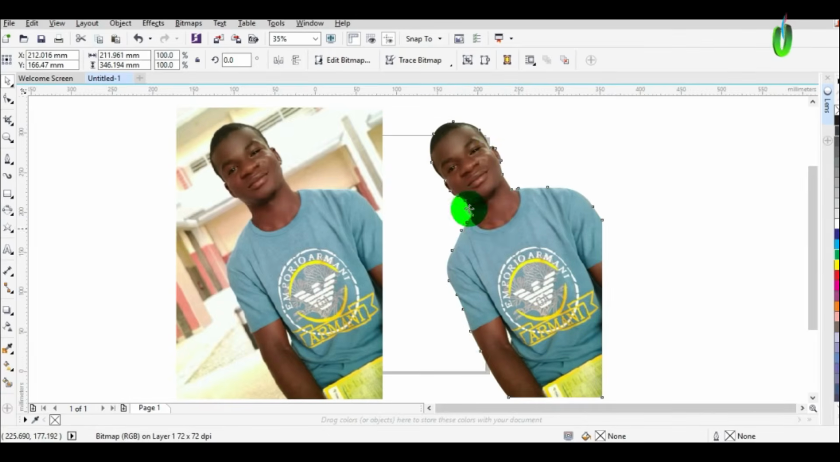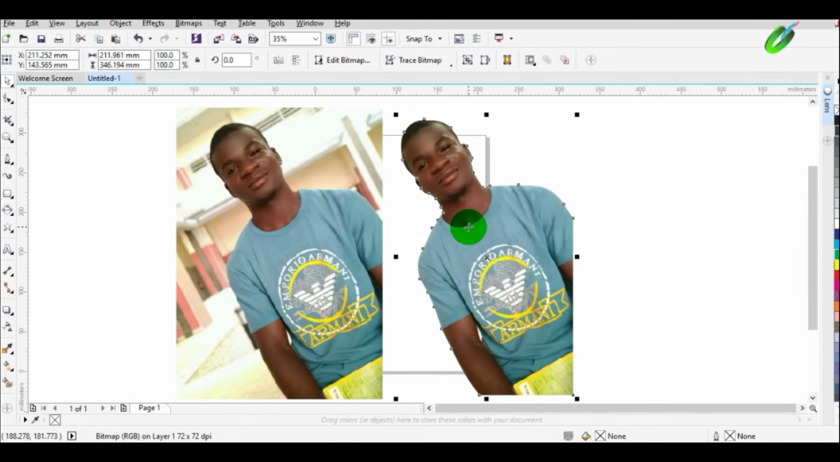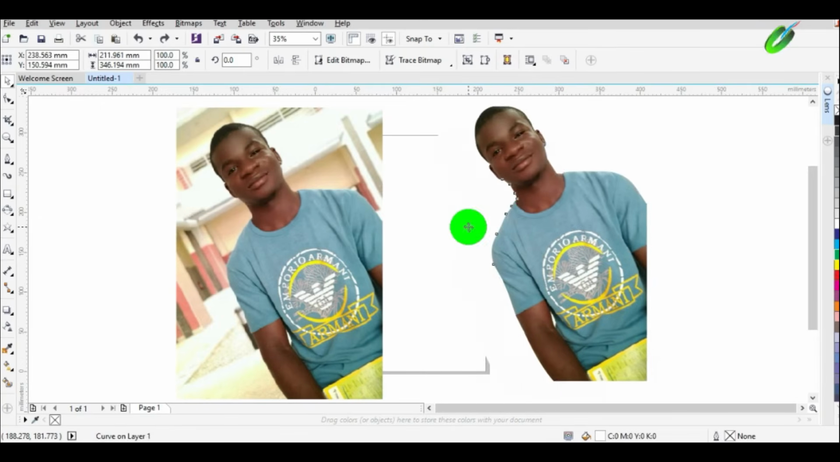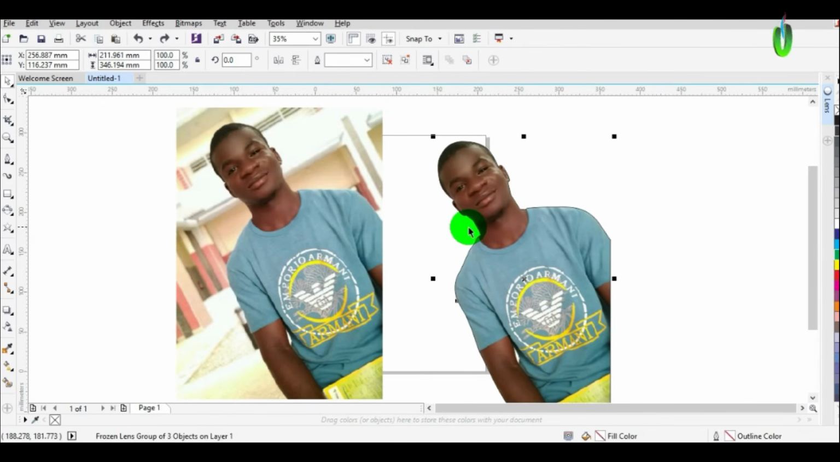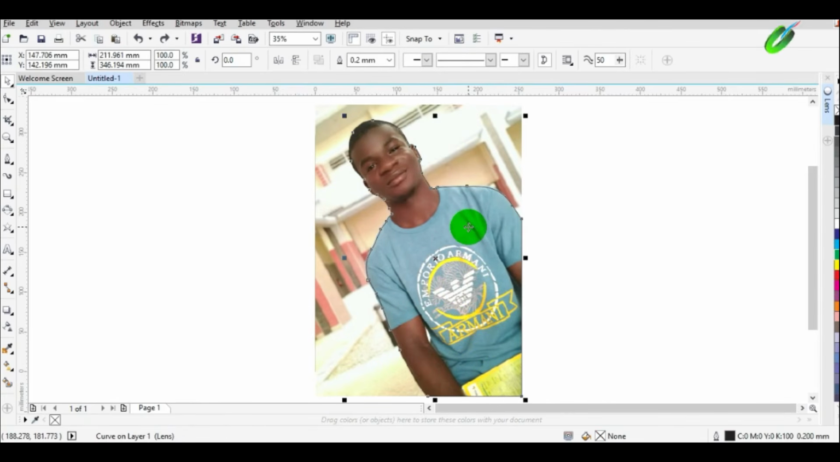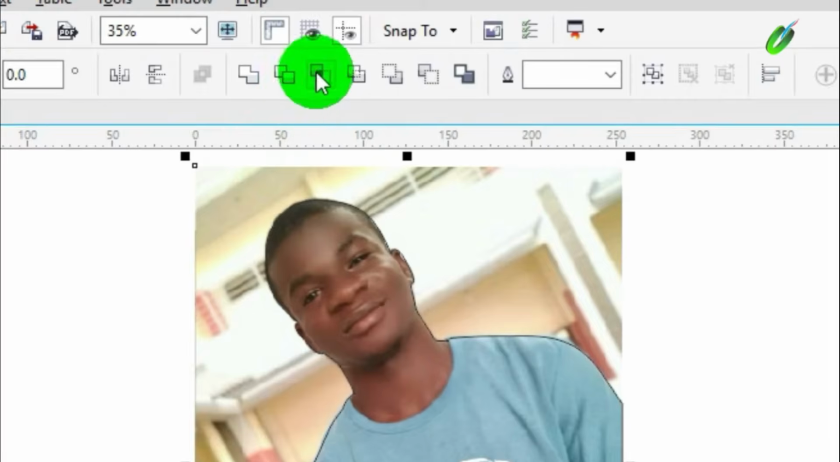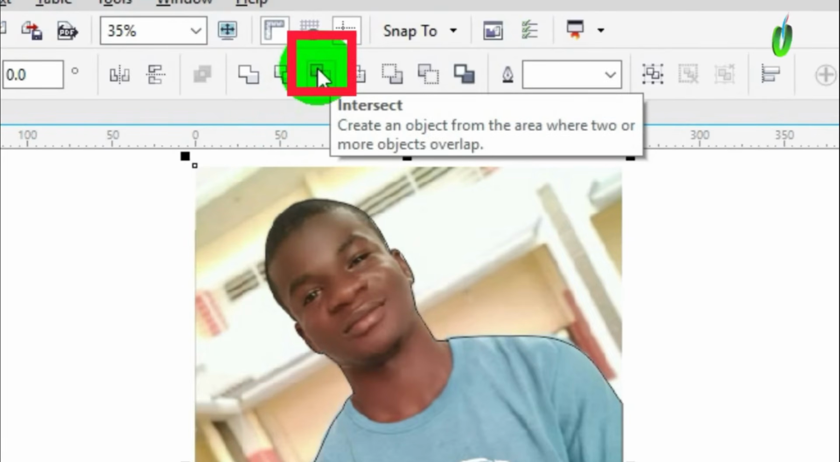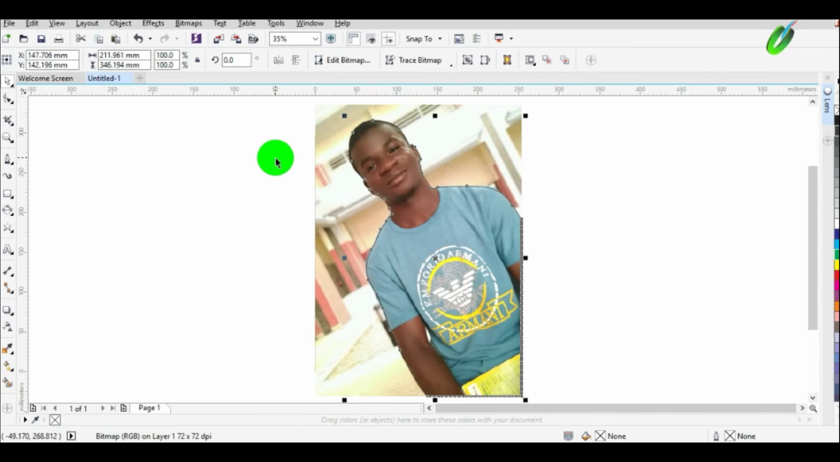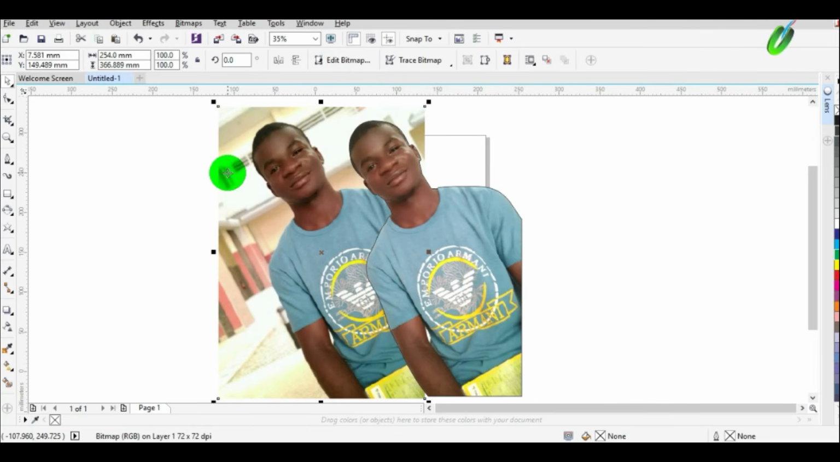The second way we can use is the intersect button. Let me undo this by pressing Ctrl Z so that we can use the intersect button. Here is the traced picture. If we want to use the intersect button, we will click the traced image and then hold the shift button and click the background of the image. The intersect button will appear at the top menu. Then we will click on intersect. It will cut out the image from the background. So we will delete the background and we are left with the image traced earlier.